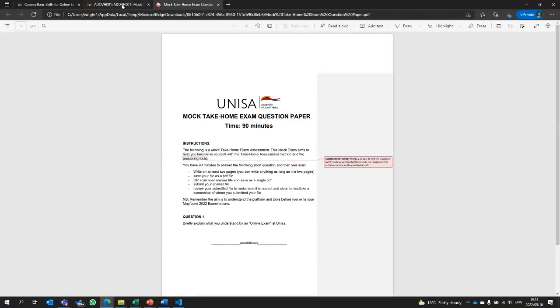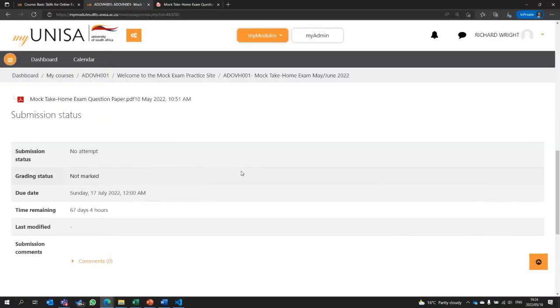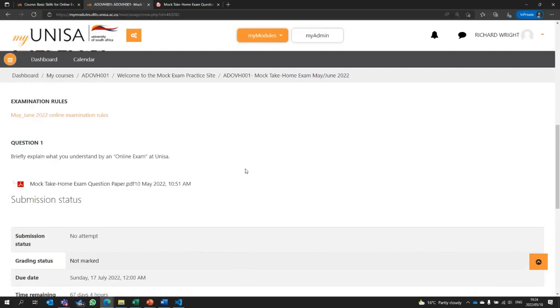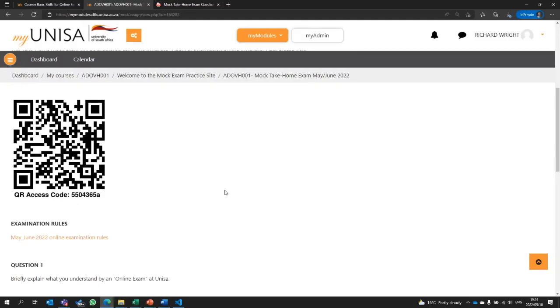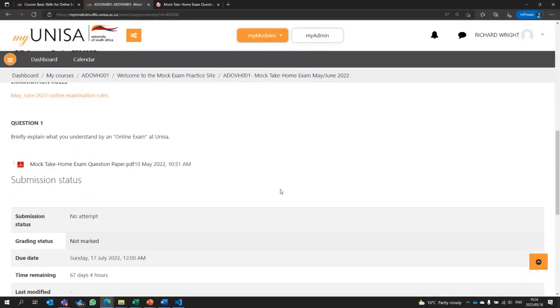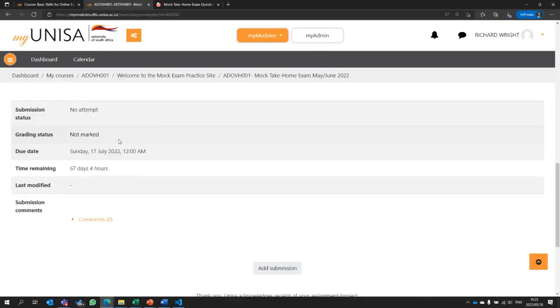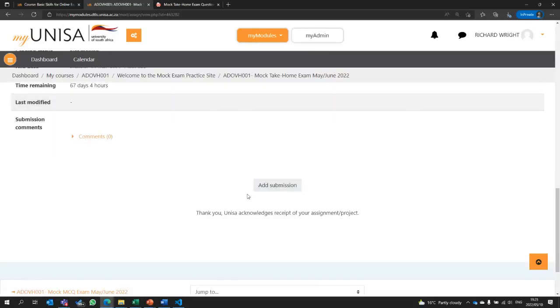So once you get to this page, this is when you start the Invigilator app. So it's very important: now is the time that invigilation starts. You'll open up the app, you'll go through the prompts, take the selfie, take a picture of your identity document, and during the session you will be prompted as well to take a screenshot of your workspace. And then at the end, you first upload to the Invigilator app, and then you come to Unisa within the allocated time that you still have left, and you come and add your submission.